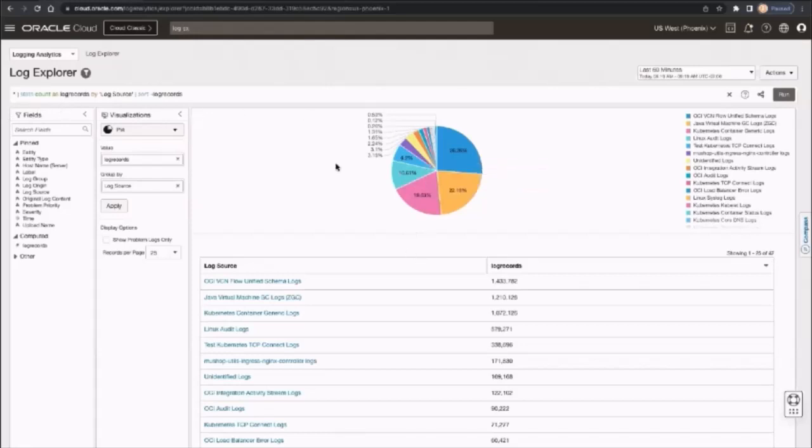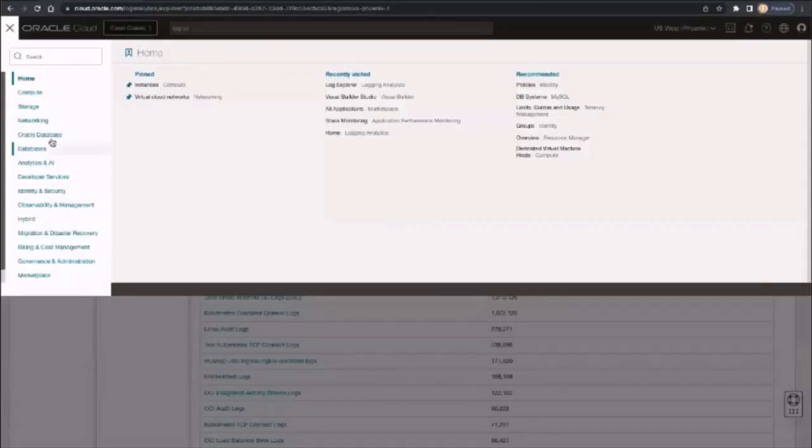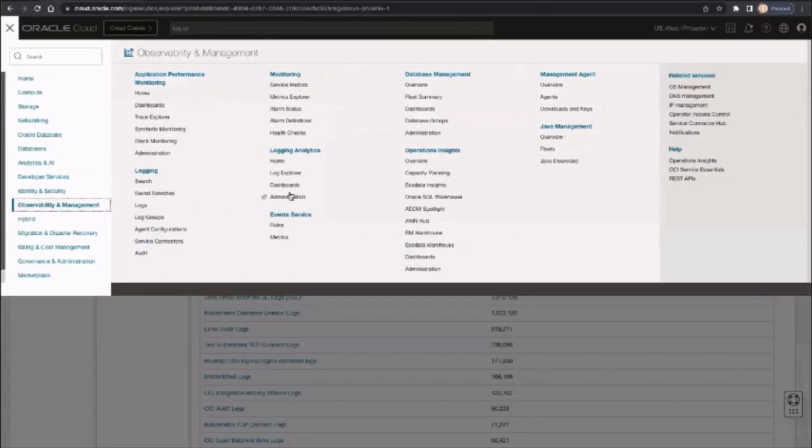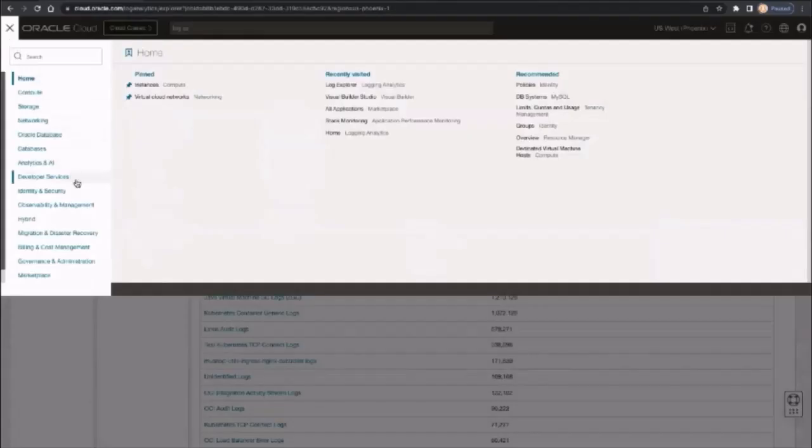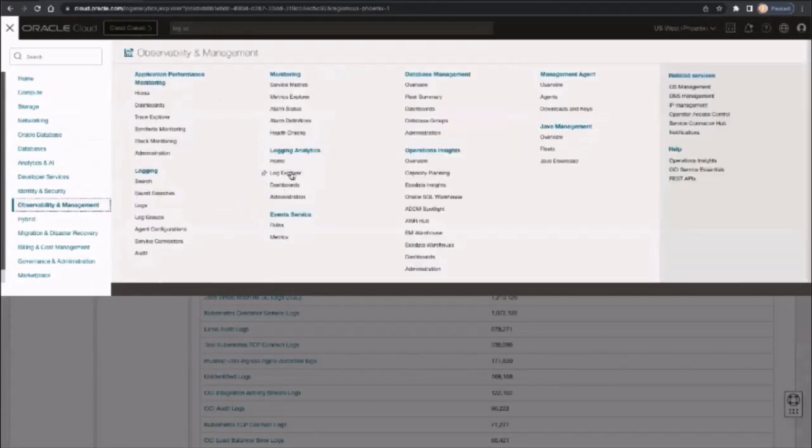Perfect. All right. So you find Logging Analytics under Observability and Management. And when you go to Log Analytics, you see four of these top level pages. I am on Log Explorer here. We have Home, and Home is a customizable home page that you can create from different types of log data that is coming in, and you can customize it based upon your own requirements. Then we have dashboards and administration.